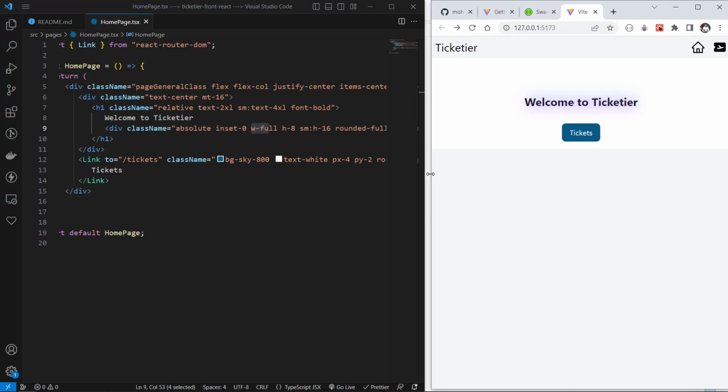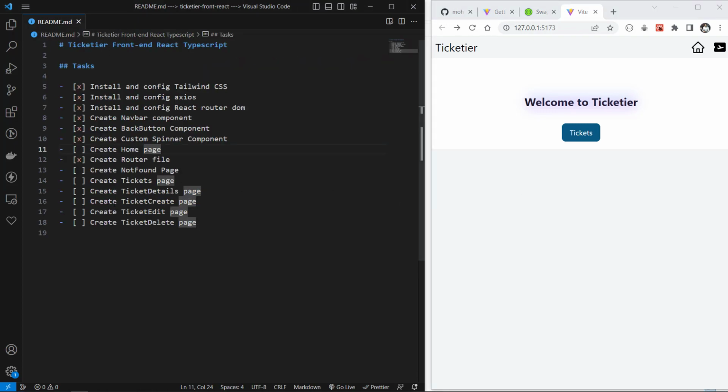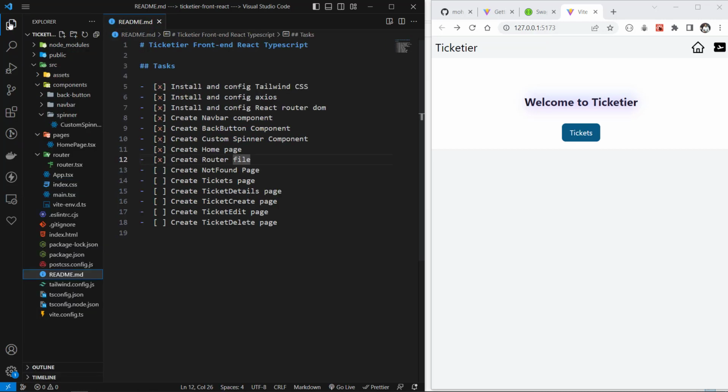Good. I think for the home page it is done, and tickets, good, let's go to ticket. Let's close it and I say my home page is ticked. So good. We have done all of the tasks here. You can see them. After this, we can create a not found page and use it. It is really important to handle this.